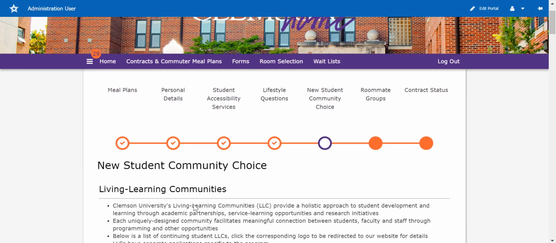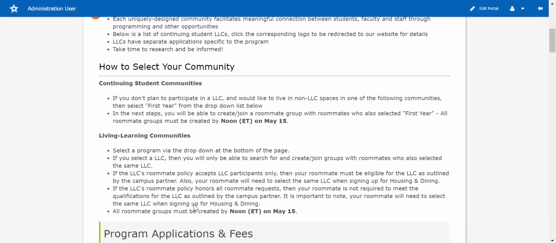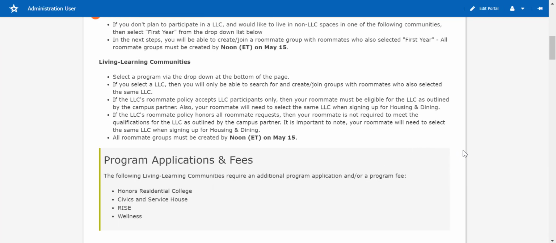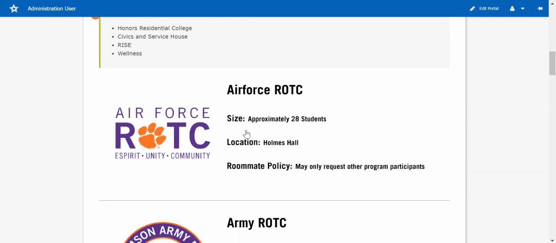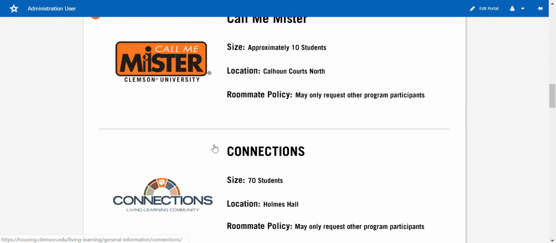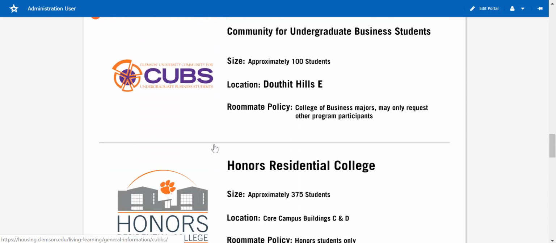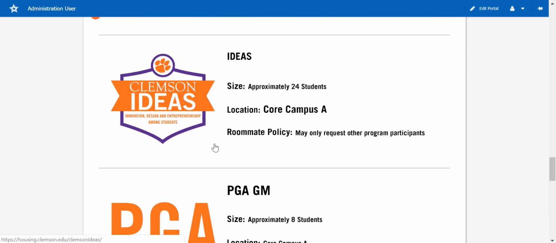The new student community choice page is a very important part of Step 1. Your answer on this page will dictate which roommates you can see in roommate search, as well as the rooms that you'll be able to room select from during Step 3. Use the images to read about different living learning communities. They link out to the housing website for each community.